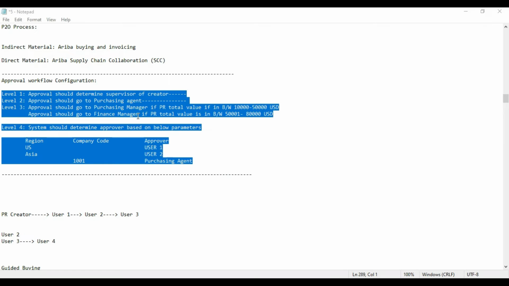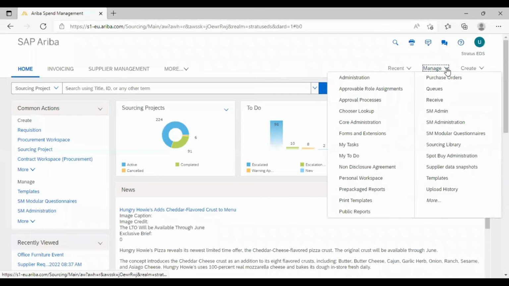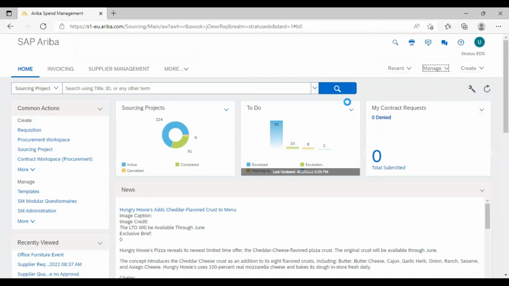Now let's go into the system without wasting our time, and we'll see how we can configure approval workflow in SAP Ariba. Whenever we want to configure this approval workflow in SAP Ariba, we have to go into our system, come here, and go to Manage. Here we can see one configuration, the approval processes. This configuration is only applicable for solutions as well. We have to click on the approval processes.